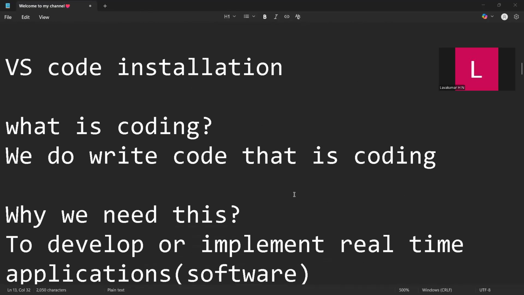Now we discussed what is coding. Coding is nothing but a way of writing code. So I know Python or else I know Java, and I need to write that code in this VS Code platform. I will write this code and I will execute this. So the process is nothing but coding.